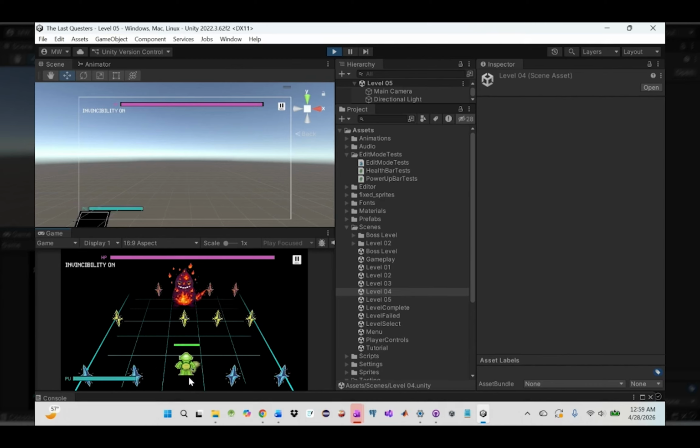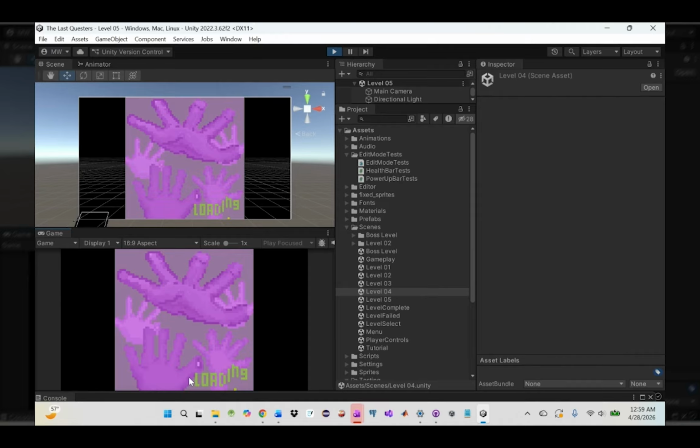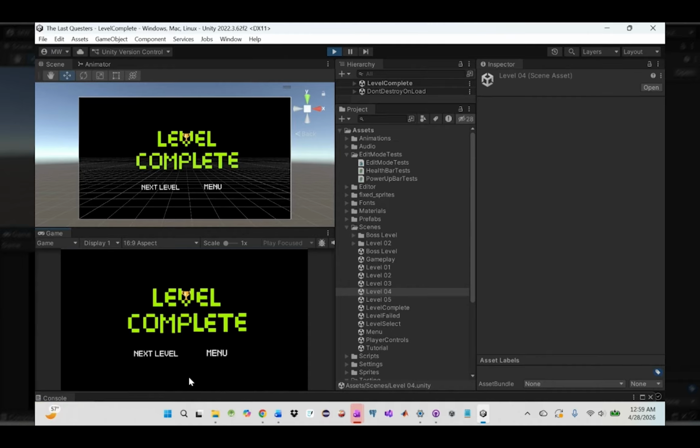Now I'm going to click on control space. And that is basically the cheat code for the game. So when the player clicks control space, they instantly kill the monster in that level, and they instantly win that level, and they get taken to the level complete scene where they can either choose to go on to the next level or go to the menu scene. And that's level 5, and that's the setting scene.